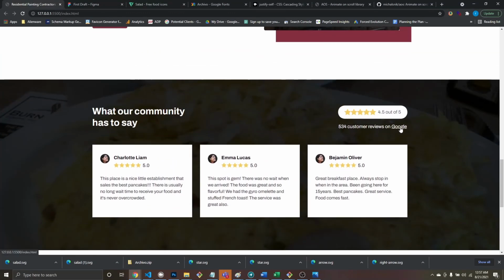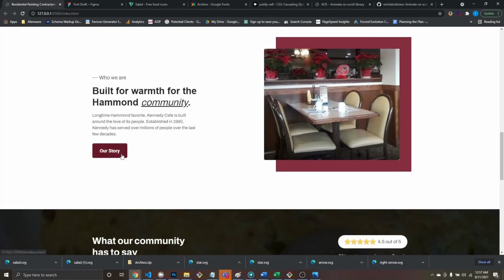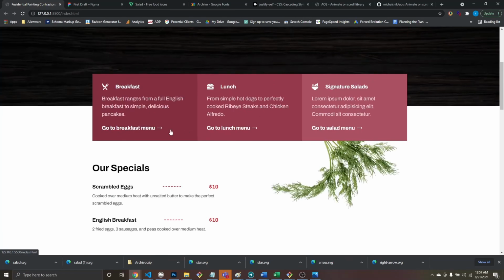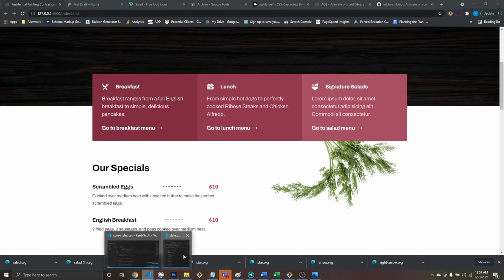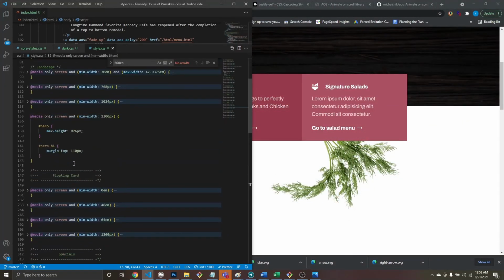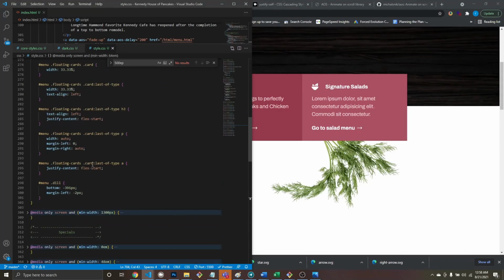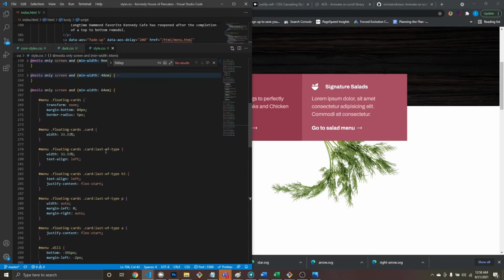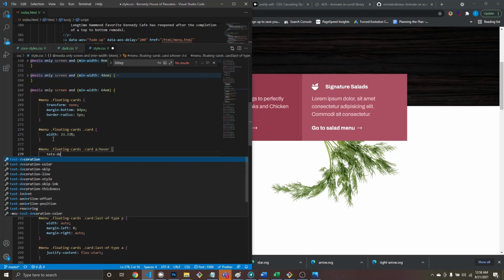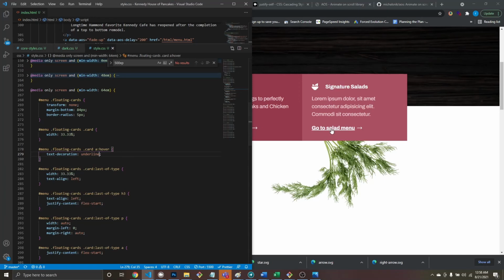And that would go to their Google page. We got to add hover styles to this. So that's going to be in the floating. Sorry, just doing a little final QA checks here. That card A, hover, text decoration, underline. That's better.